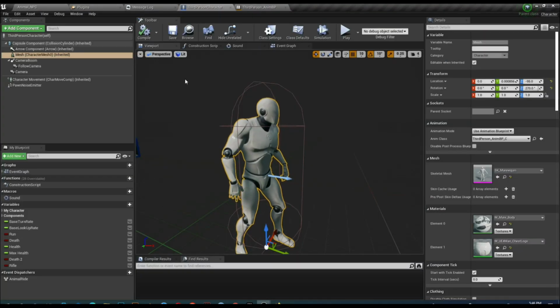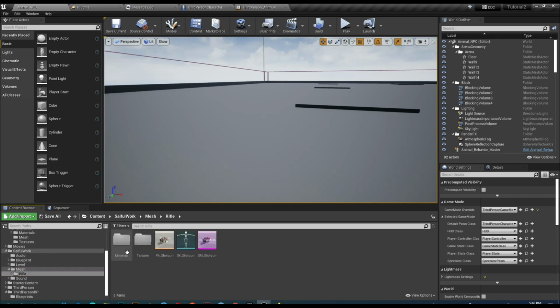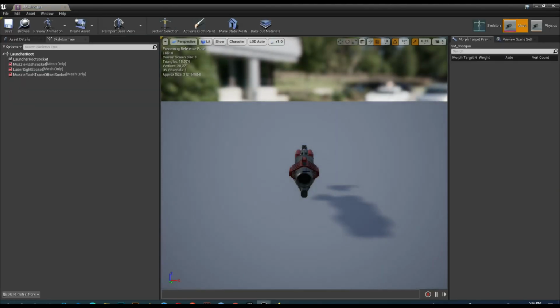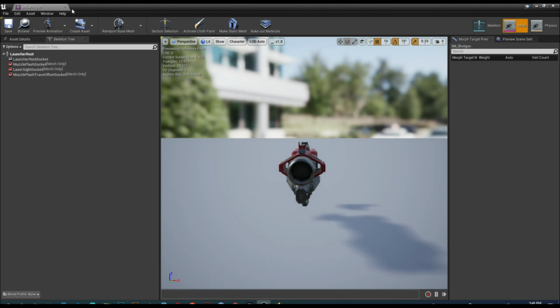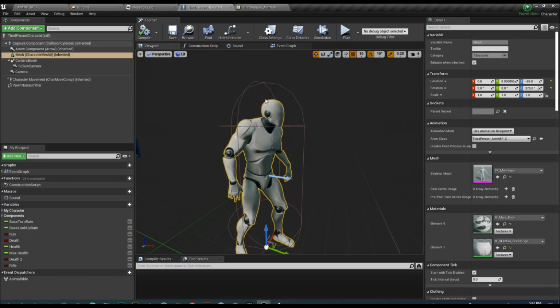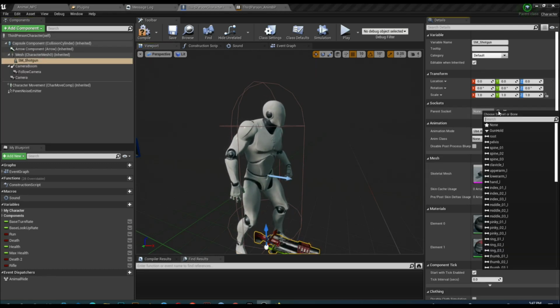Now go to our rifle mesh. I have a rifle mesh. You can use any rifle you want. It's a basic one. There is a lot of free content on the Unreal Engine marketplace. So add the rifle on our mesh.